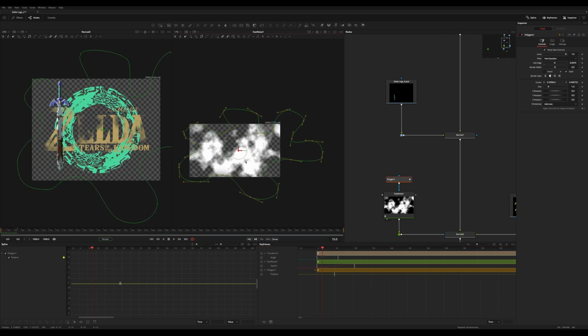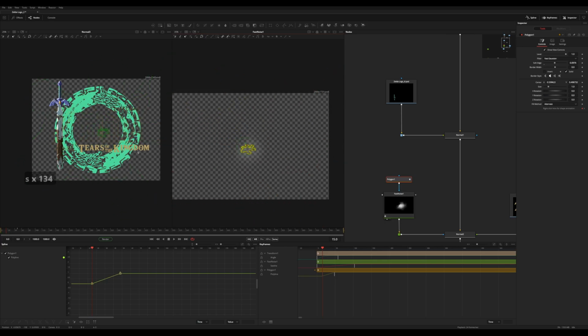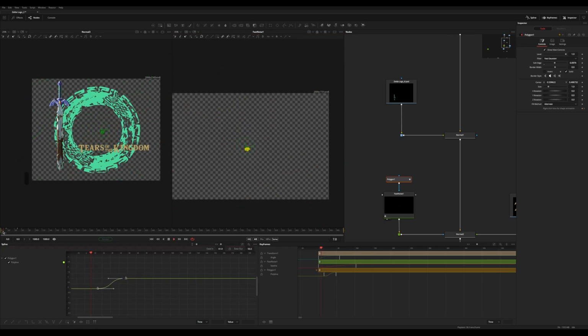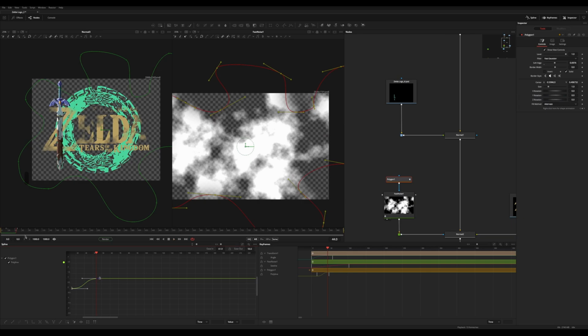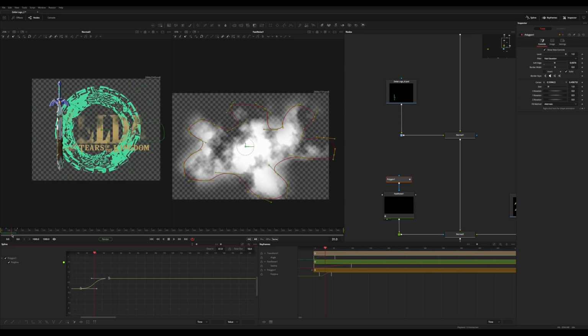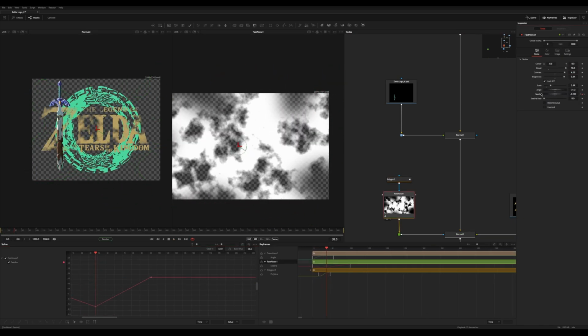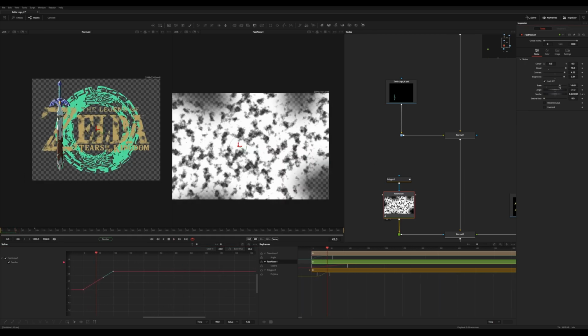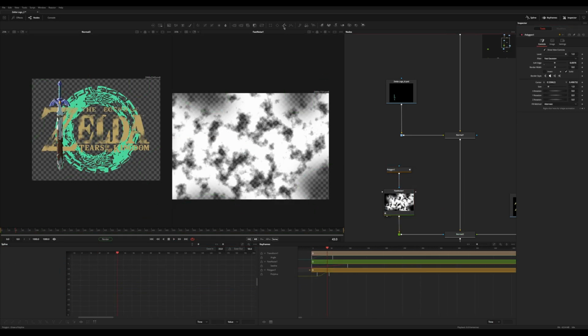A quick shortcut tip, once you have all the points selected on the mask, you can use the T key to rotate, the S key to scale, and you can use the Alt key on Windows to move. I played around with the noise texture just a little bit more so I can add some smaller details before I moved on to the next step.